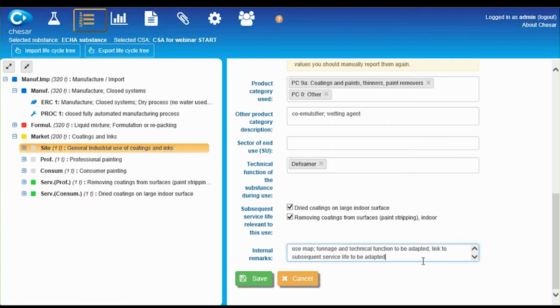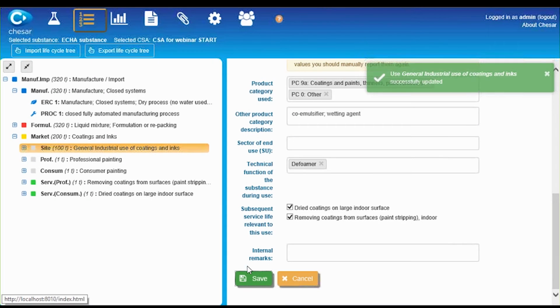And then I do the same as I did before. I simply clean my internal remarks, because this is now an adapted use description adapted for my substance. I save. And then you see that here the tonnages for the industrial side are adapted. I would now do the same for professional consumers. I would like to show you, as the final thing, one thing for the service life professional.